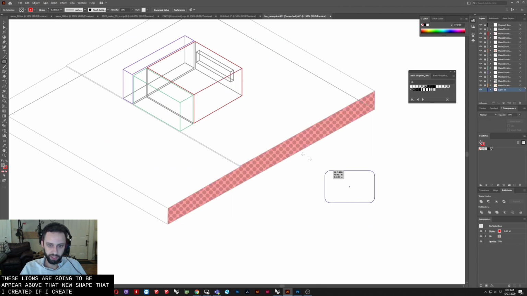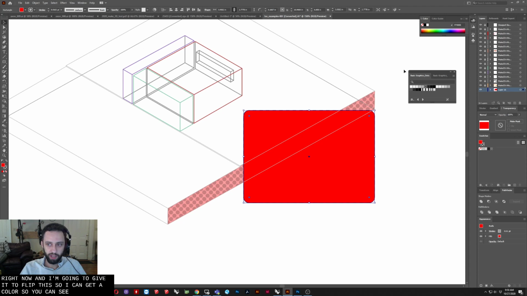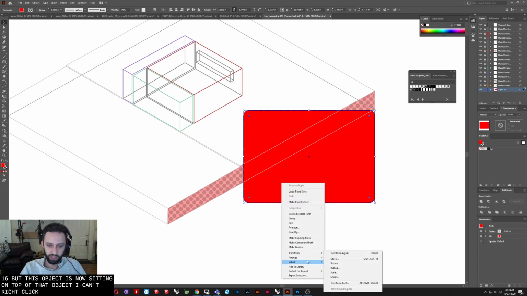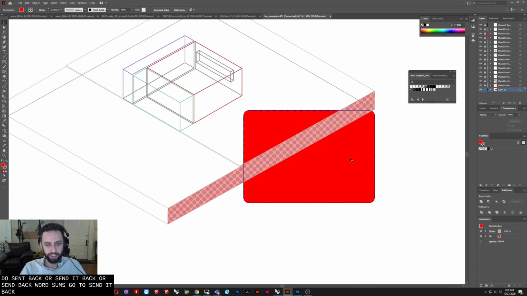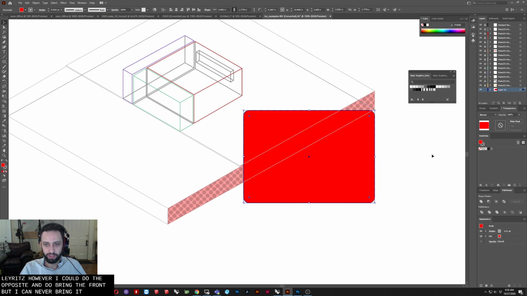If I create, say, a new shape right now, and I'm just going to flip this so I can get a color. You can see I'm still working on the same layer, layer 16, but this object is now sitting on top of that object. I can right click and go to Arrange and do Send to Back, or Send Backward. So I'm just going to send it back. And you can see I can reverse that order within the layer itself. However, I could do the opposite and do Bring to Front, but I can never bring it in front of anything that isn't on this layer.